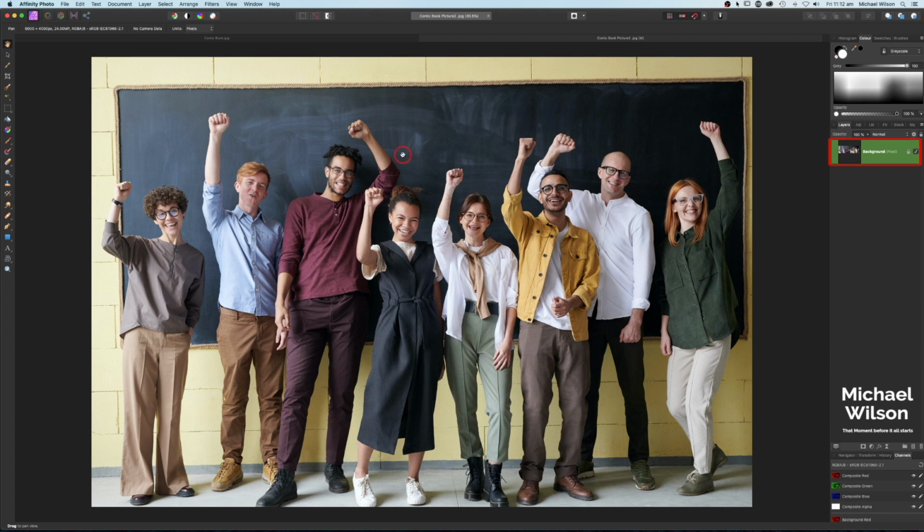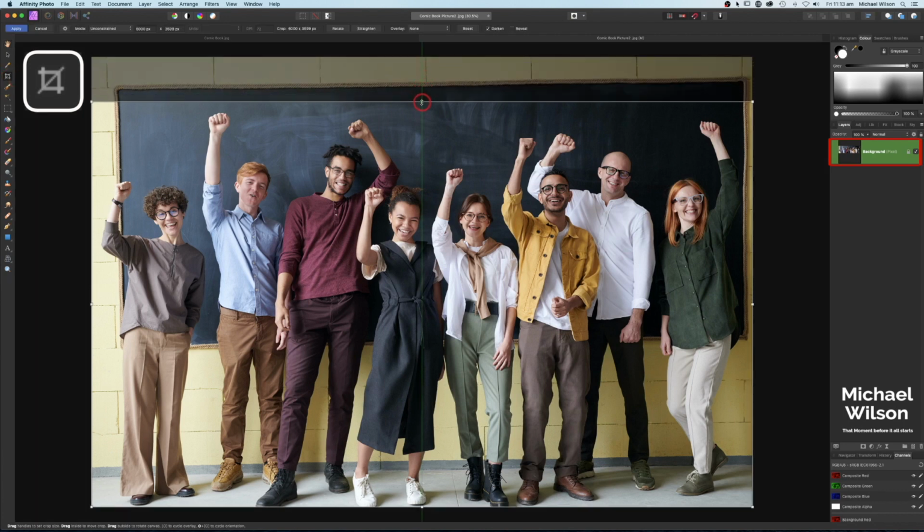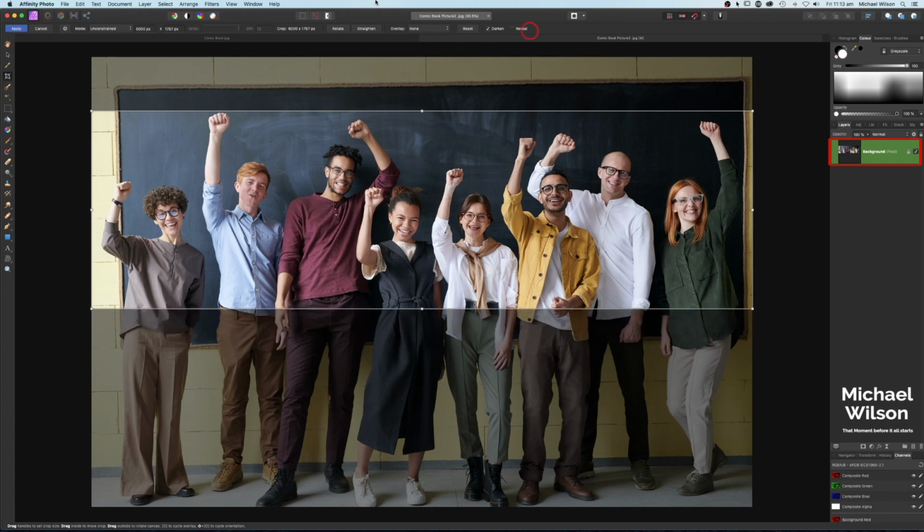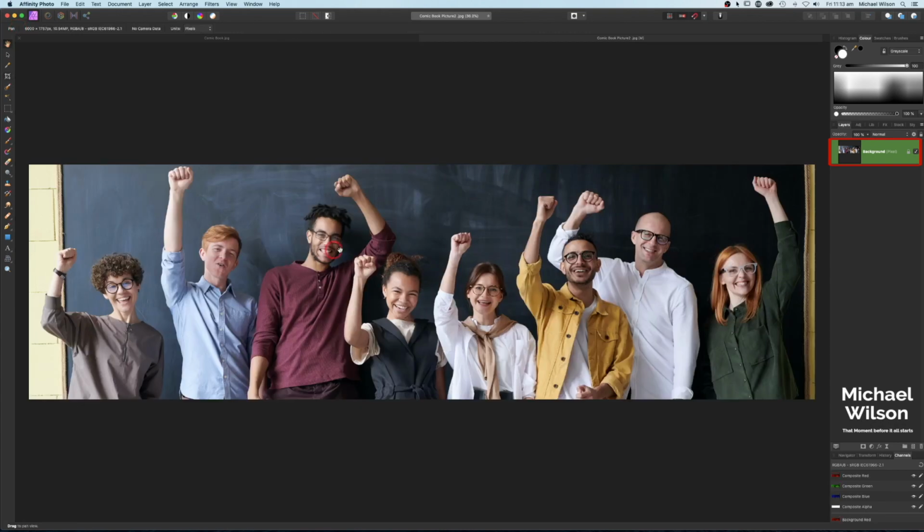The first thing I'm going to do is crop this photo. I'm going to use my crop tool. So I'm just going to click on my crop tool and crop this photo from the top and from the bottom as well, and I'm going to hit apply. So now we've got our photo set on our background layer over here.